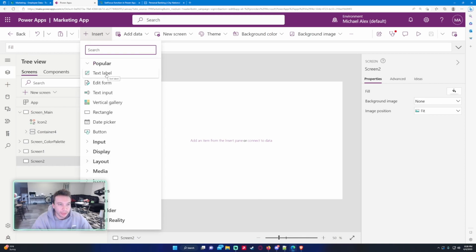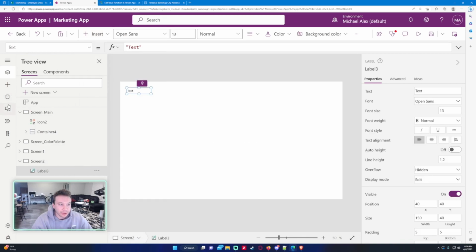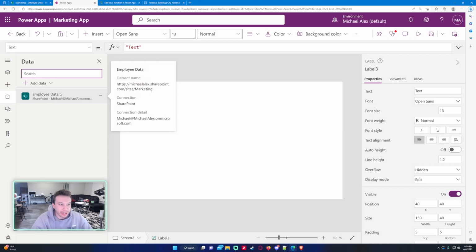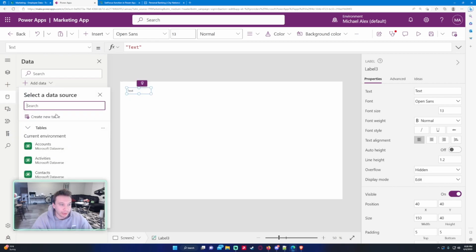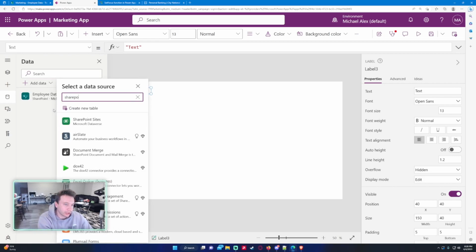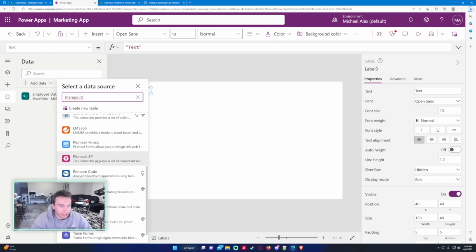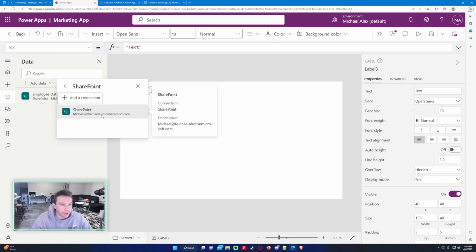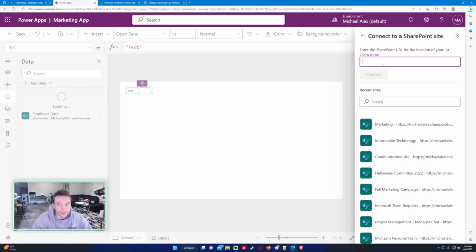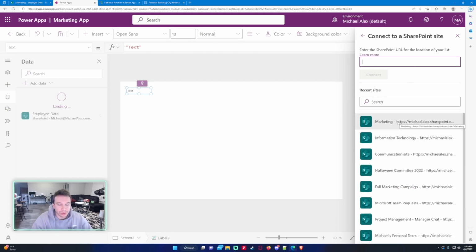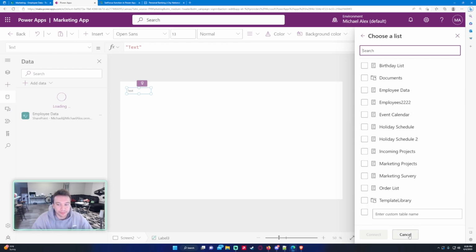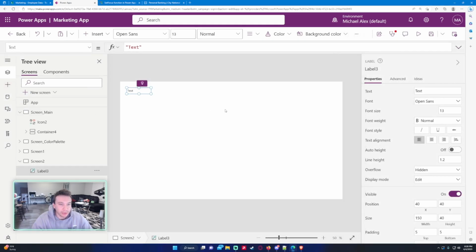So we just want to make a text label, and let me see if my employee data is in the Power App. It is. So if my employee data wasn't connected to my Power App and I wanted to use the data, I would just go here, type in SharePoint, scroll down until you see SharePoint, use your connection, and then you would enter your SharePoint URL and then find your list that you want to work with. But since my list is already here, we can work with it.